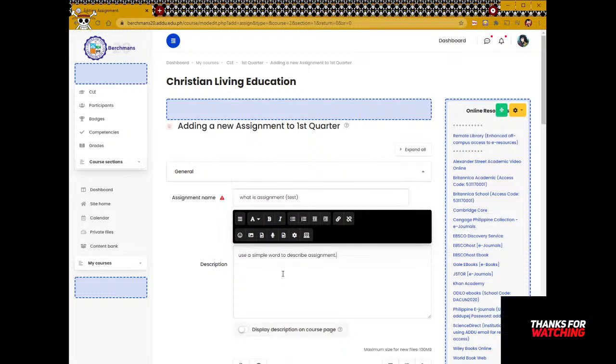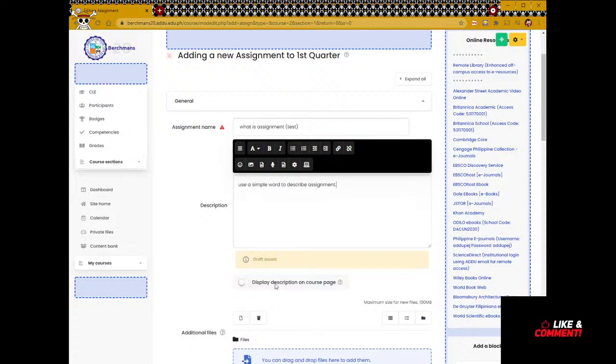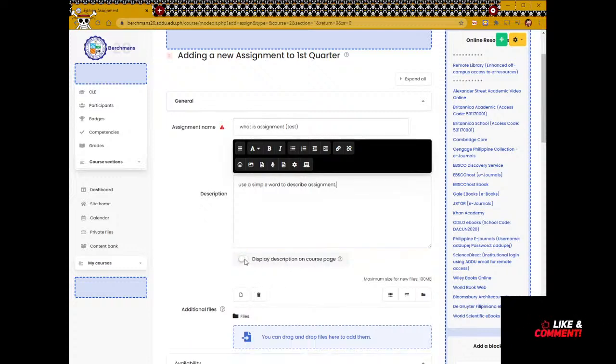Now, it depends on us if we're gonna display our description on the course page or on our Moodle page. Okay, so we can press this one if we want to display it or not. So that the students can easily read the description and they can already start it. They don't need to click the page. Right? We're gonna display it.